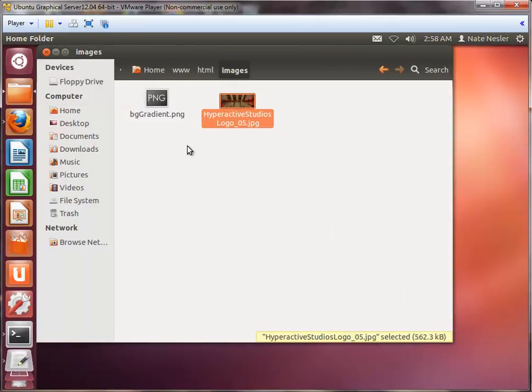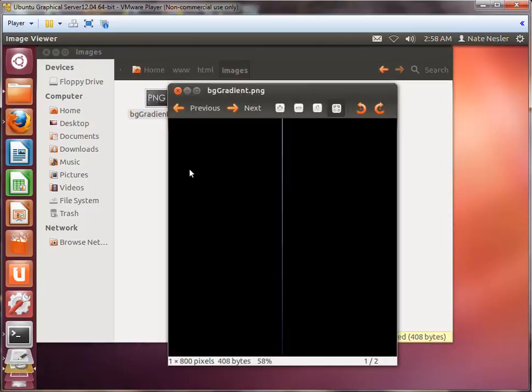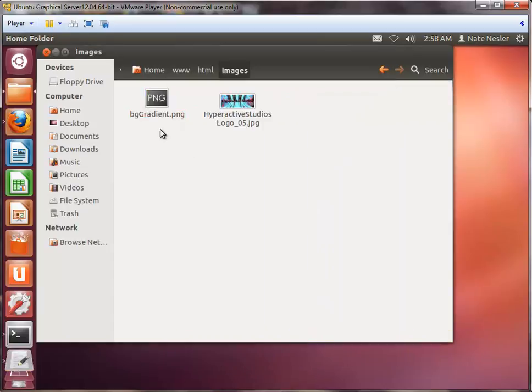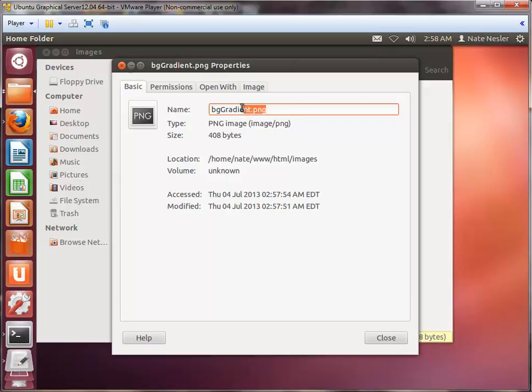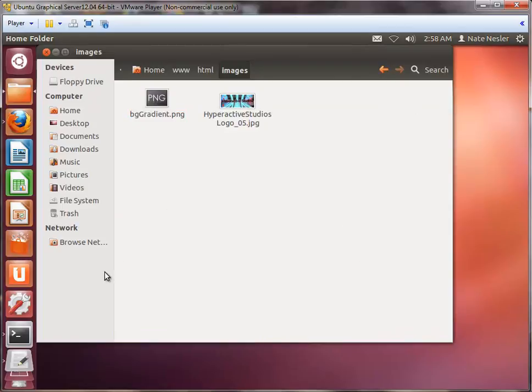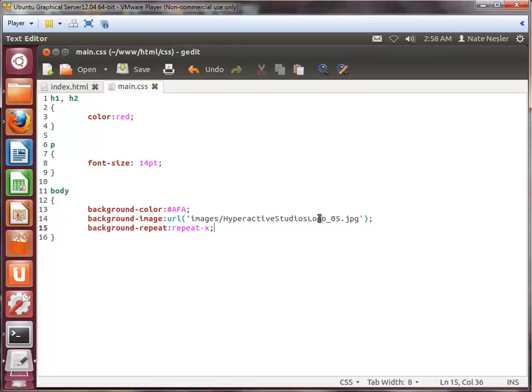Coming back over here, I now have my gradient image. If I double click it, there it is. There's my gradient, 1 pixel wide exactly. And now I can refer to BG gradient. I can come in here, properties, like so, and grab my PNG. And again, if this thing loves me.